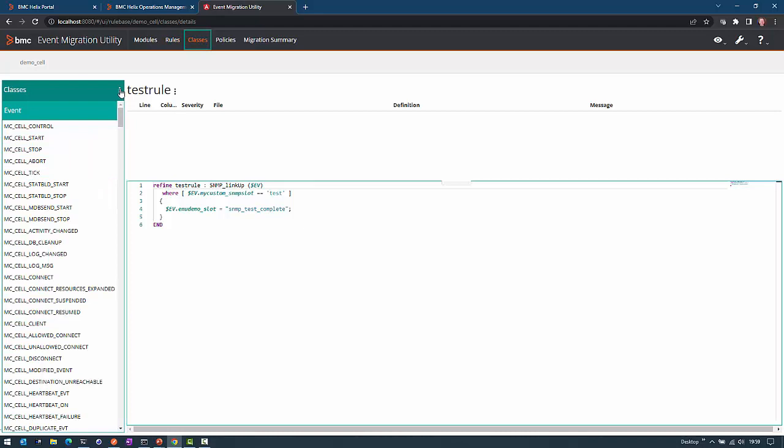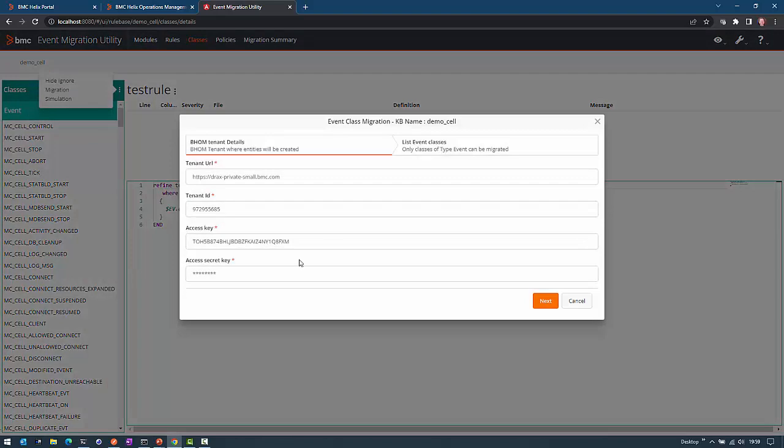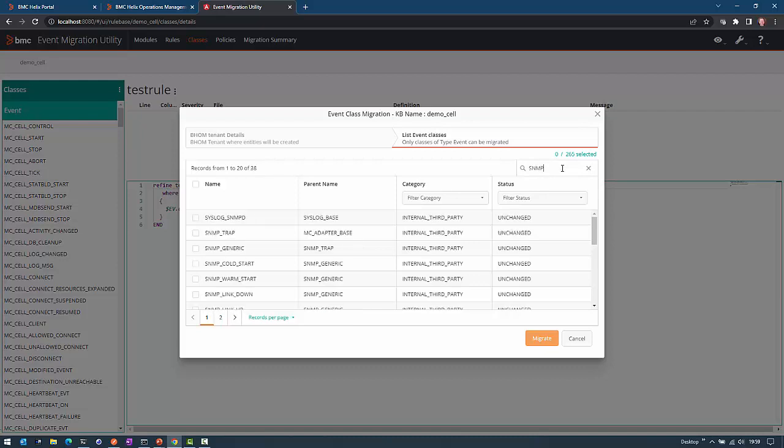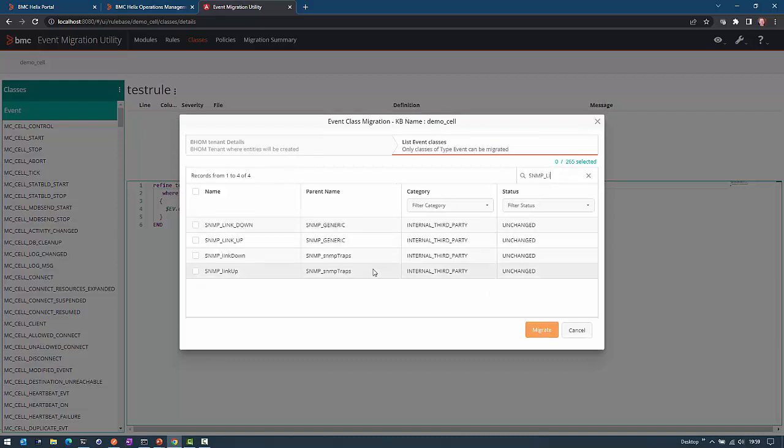And in order to do migration, you click on the hamburger icon here and you click on migration. And what always comes up first is the details of your BHOM tenant. And so just click on next. And so we want to find this class. Because there's many classes here, you can see over here on the right-hand side, we've got a search. So let's search just for the SNMP link up. And okay, so we have it here, this last one here.